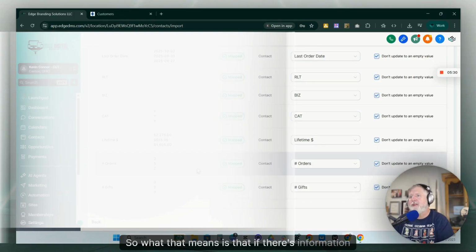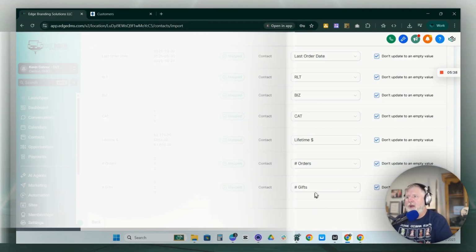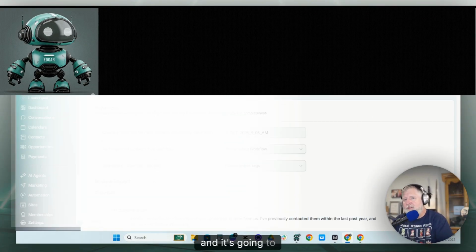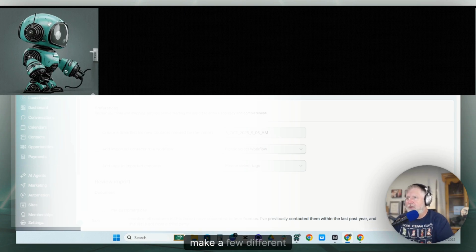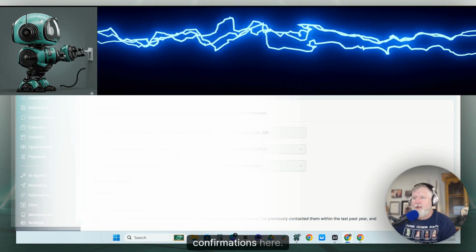And once that is correct, it does say don't update to an empty value. So what that means is that if there's information there and the new file does not have any information, it won't overwrite it with blank information. Then you're going to click next, and it's going to make a few different confirmations here.